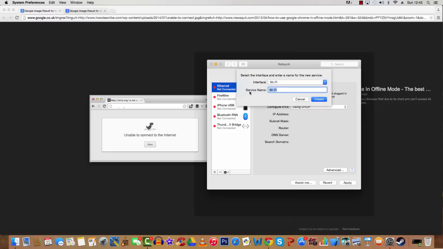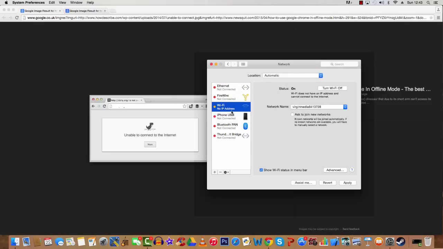Click the one that I deleted. So I deleted Wi-Fi, so I'm going to create a new Wi-Fi, and then I'm going to click on the Wi-Fi one. Press whichever one you're connected to. I'm pressing Virgin Media and press apply. As so, and then I should be connected.